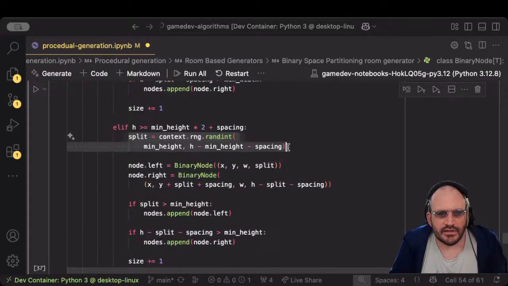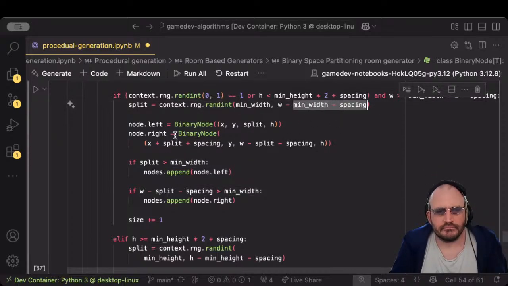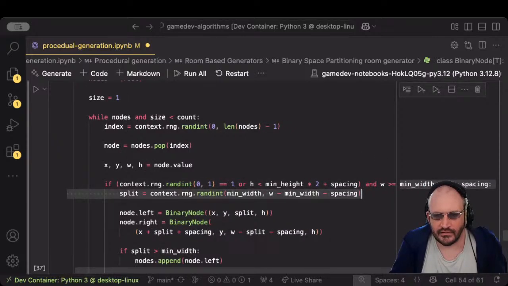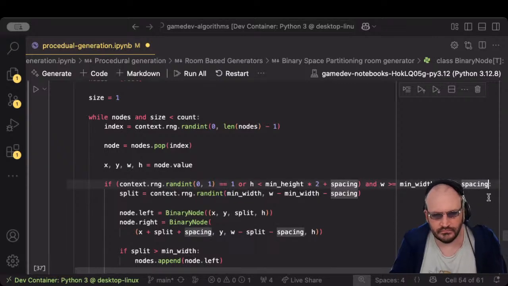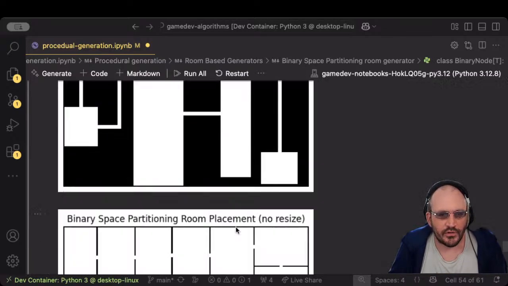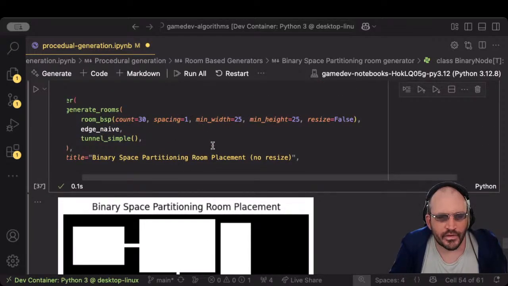So we split it at a random point. Yeah, here we go. So we pick a random point between the width and the min height minus the spacing. And we guarantee that the room is big enough to fit the spacing. Oh wait, what did I set the spacing to when I generated this? Spacing is 1, okay.